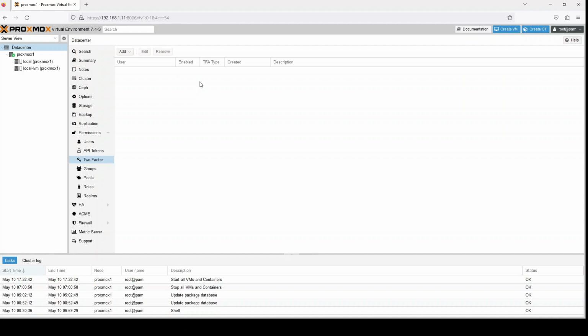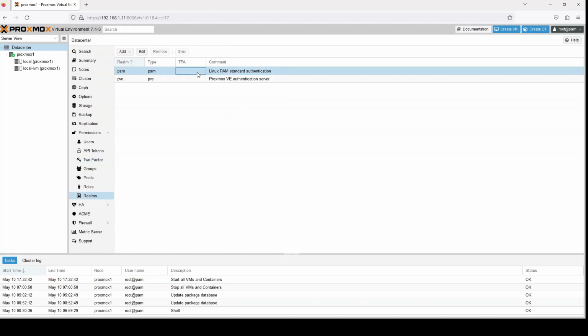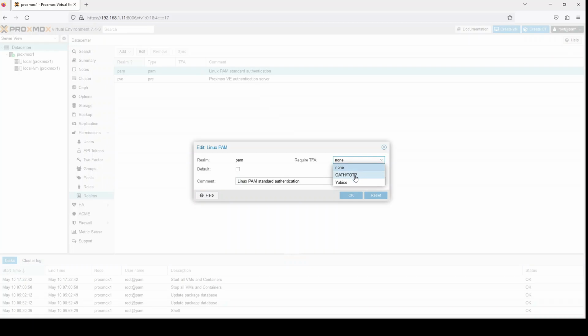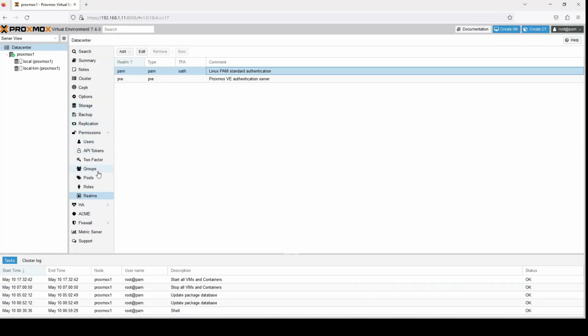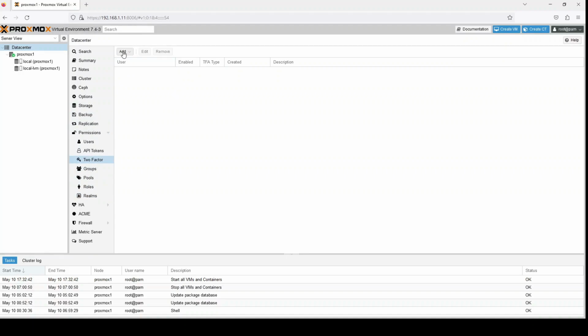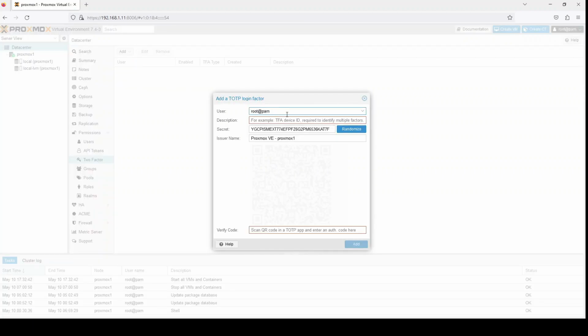So let's add time-based OTP for the user test. For that, first we have to go to Realms, then edit the realm and enable the time-based OTP. Click OK. We will keep the time step and the secret length as default. Now go to two-factor, add TOTP, and select the user test, then description: two-factor for test.